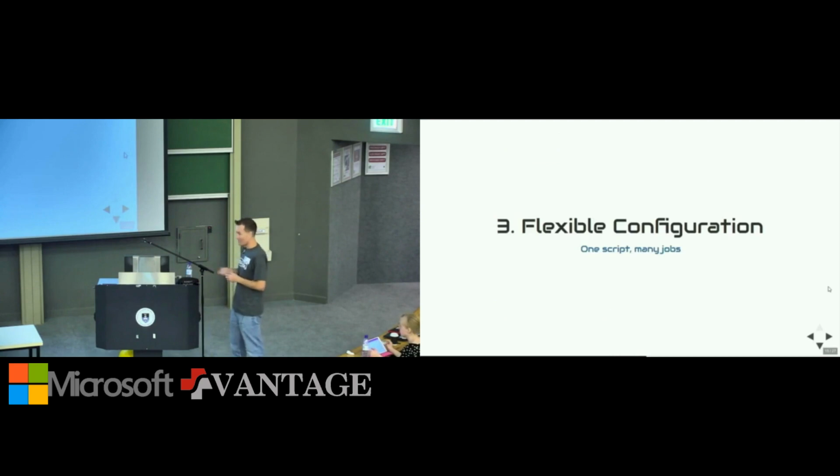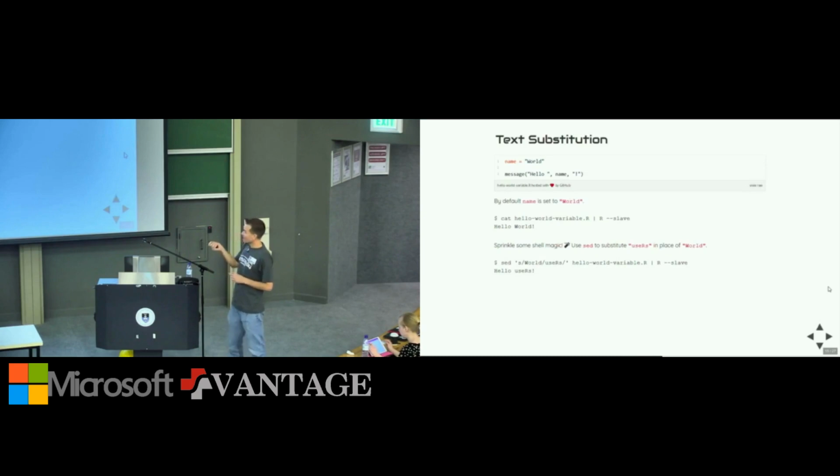Okay, so moving on to how we can do some flexible configuration. Revisiting the hello world script that we saw before, but now breaking it out into a variable for name and then executing message hello world by default. If we just pipe that directly into R, we get the expected result, hello world, but we can now change the name by using a little bit of shell magic. One of the standard Unix command line tools is sed. It's a stream editor, which allows you to make string substitutions. So substituting for world users, and then piping the results through R, and now we get hello users.